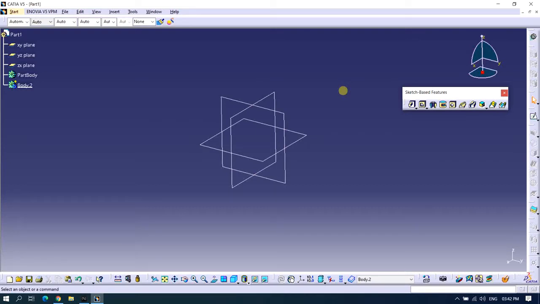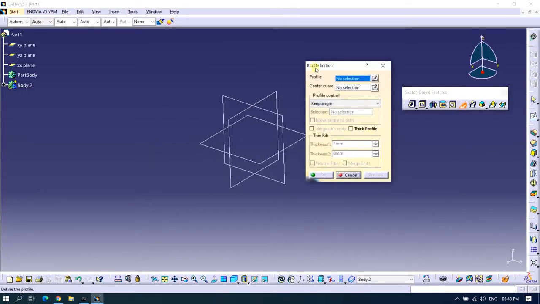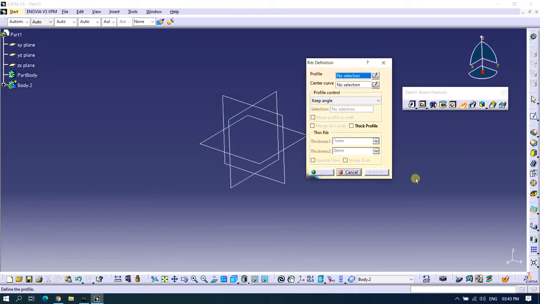In this session, we will see the RIP tool from the Sketch-Based Features toolbar in Part Workbench. So let's begin with this session. So here you can see the RIP tool. When I click on the RIP tool, it displays this dialog box. What it is highlighting first is one profile and to select one center curve.